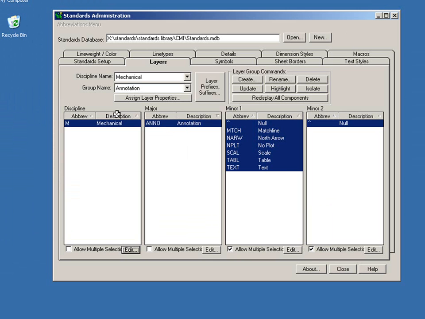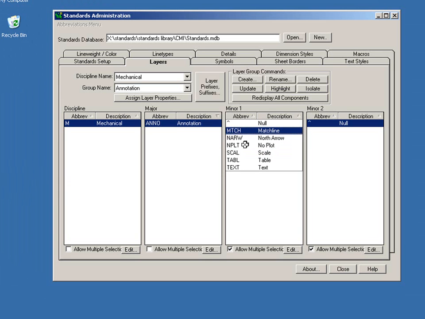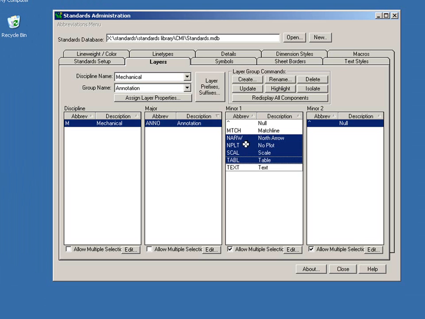Now, like I said, we can pick which layers we want to define the group. For example, maybe our annotation layers are not going to include match line for some reason or another. Maybe it's only going to include these 4 abbreviations in the minor one category. At this point, we would click on update to update the annotation group, or create to create a new group.